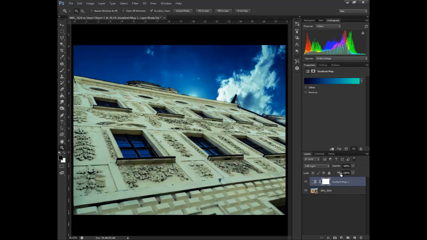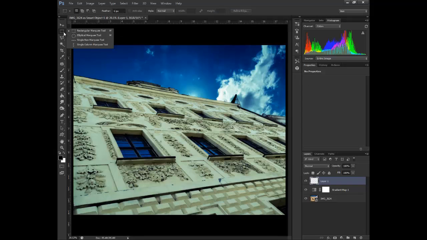Now really just to make the retro effect a little bit more, I'm going to start with my selection tool. So I'm going to use the elliptical selection tool here. I'm going to add a vignette. I have two ways of adding a vignette, and this is one of them, which I'll quickly show you, and I'll show you another one.